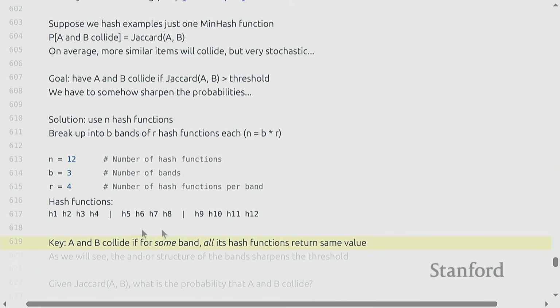Okay, so if I have A and B, I'm going to hash using all 12 hash functions for both A and B using the min hash. And now I'm going to say if this band, for example, if the hash values for H1, H2, H3, H4 all agree, then they're going to collide, or this band or this band. So there's a sort of AND-OR structure, which is the key to sharpening the probabilities around the threshold.